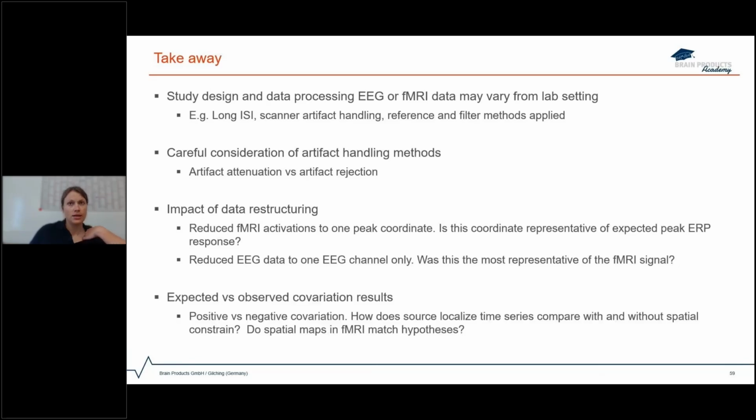And then finally, once we have obtained our results, we should always ask ourselves whether the results that we observe are what we expected, and whether there are maybe other factors that could have influenced or changed our observed results if they do differ from what we expected. And in some cases, this also comes down to considering whether we actually expected a positive or negative covariation between the EEG and the fMRI data.